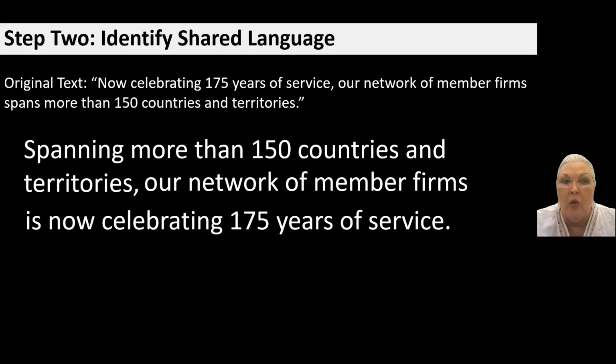Step 2, I'm going to identify the shared language. So we're talking about Deloitte. So this would be finance, accounting type industries. So words like that I could use. I don't see any shared language in here, but I do see a statistic, 150. I see a little word and a conjunction, so I can use that word.